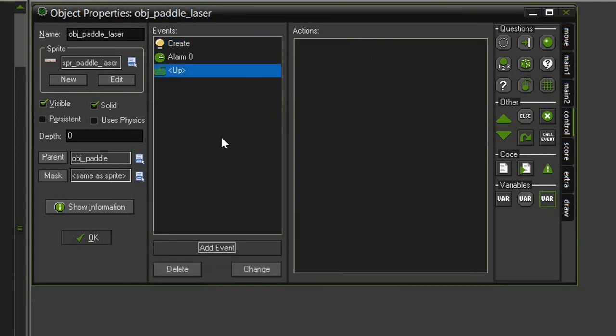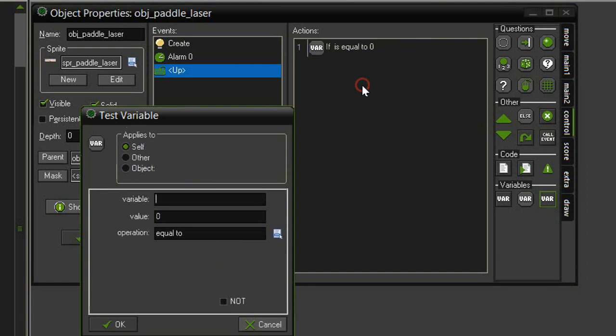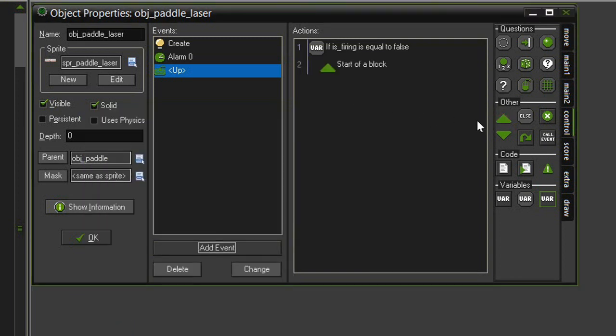And so we're only going to allow the player to shoot lasers if they're not already firing. But we'll also set up a timer so that every so often, every fraction of a second, that will reset. So basically, rather than a continuous stream of laser fire, it will only allow the player to shoot every now and then. So first we need to test variable, and we are going to test isFiring equal to false. Then we bring in some blocks.